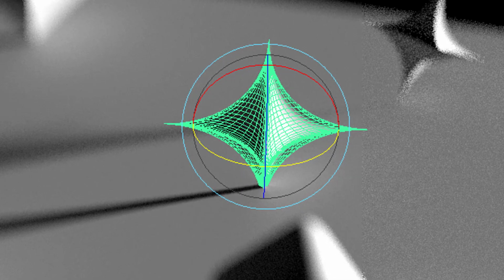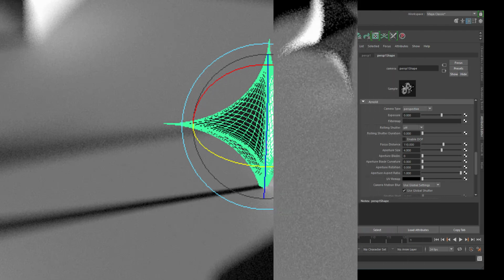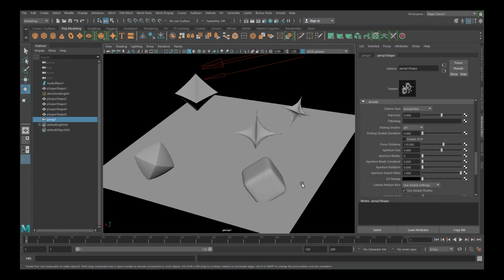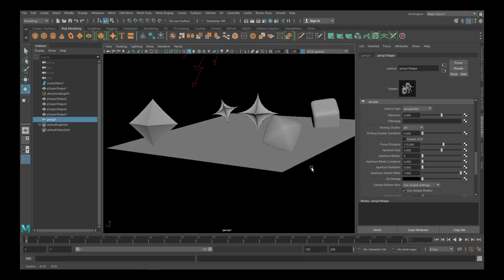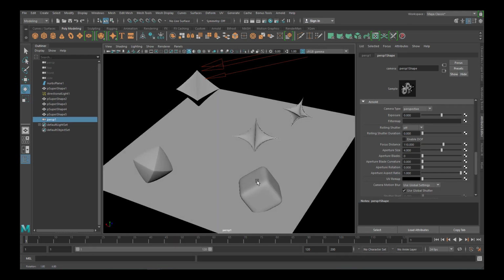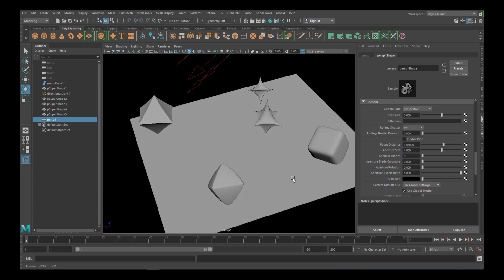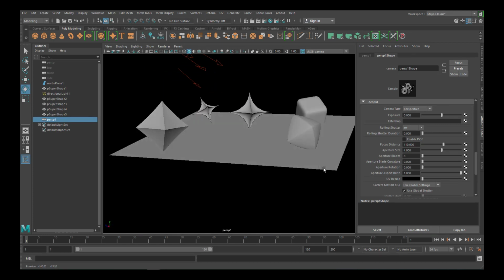Let's get started with animation. What you've just seen is a sort of real-time rendering. It's not real-time, it's actually not real-time at all, but that's what it's sometimes called. It's actually viewport rendering, and it was rendering this scene here.